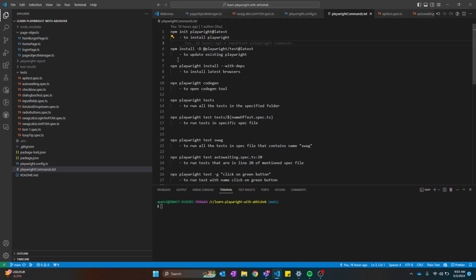Okay. The second one is npm install -D @playwright/test@latest. We use this command to update the existing Playwright. So you might want to run this often, like once a month, to update your existing version of Playwright.